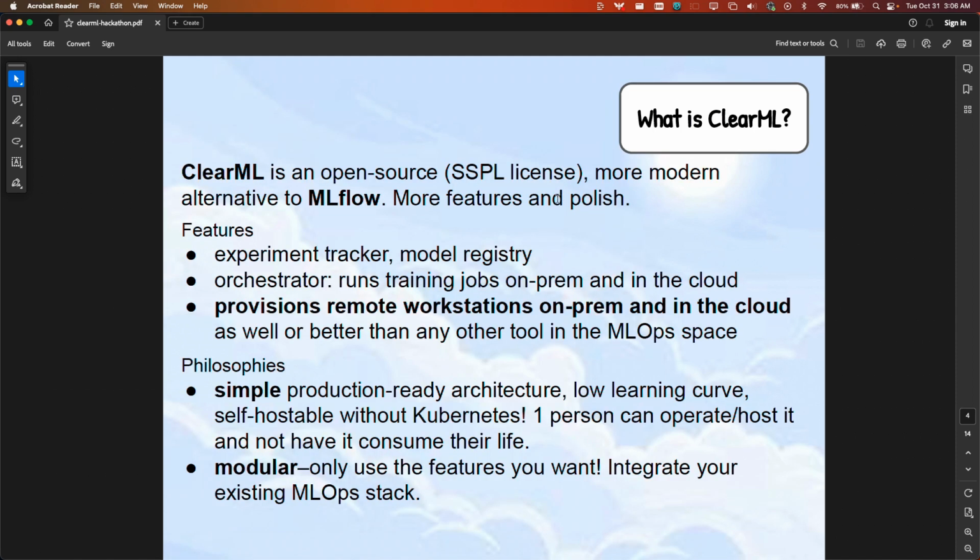So basically, ClearML is an open source tool. It's open source under the SSPL license, meaning you can self-host it for yourself and commercially, but you can't make a business out of offering ClearML to other people. Making a platform that offers ClearML as a SaaS offering is a right that's reserved exclusively for Allegro AI, which is the ClearML company.